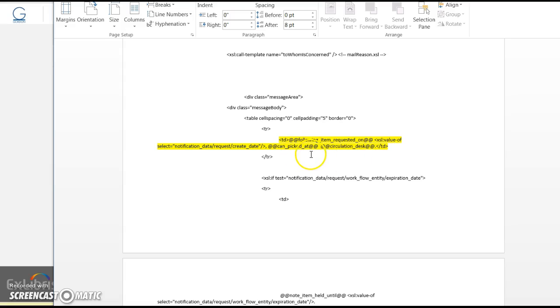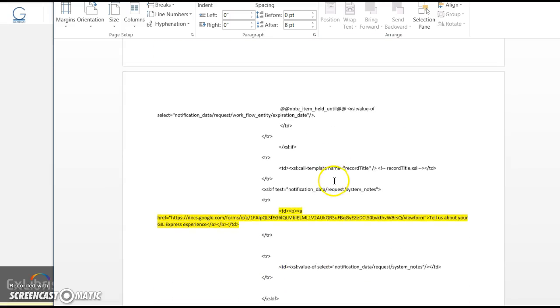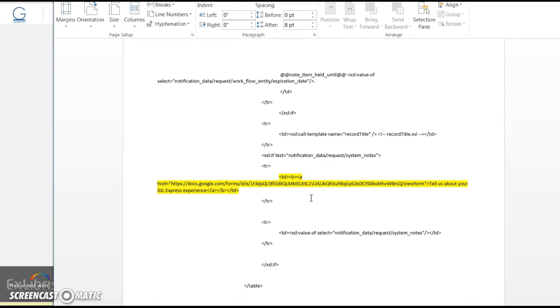So that section that says you can pick up your item at circulation desk, I edited the label for circulation desk so it just says Hightower CLC and Library Circulation Desk, instead of giving you the information about the office printer or the desk printer. So that's what this is doing. This other snippet here gives you the link to the online survey.